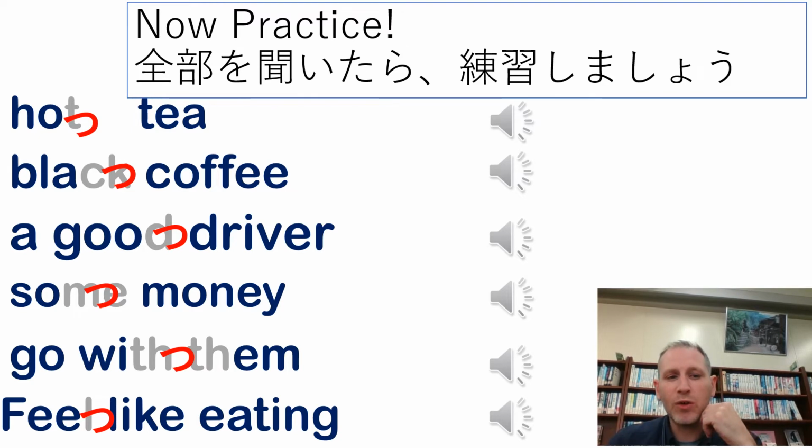So again, all of the first sections, well, the last letters of the first word, they become soft or they disappear. So hot tea, no, hot tea. Black coffee, nope, black coffee. A good driver, nope, a good driver, and so on. So let's move on to the next set.